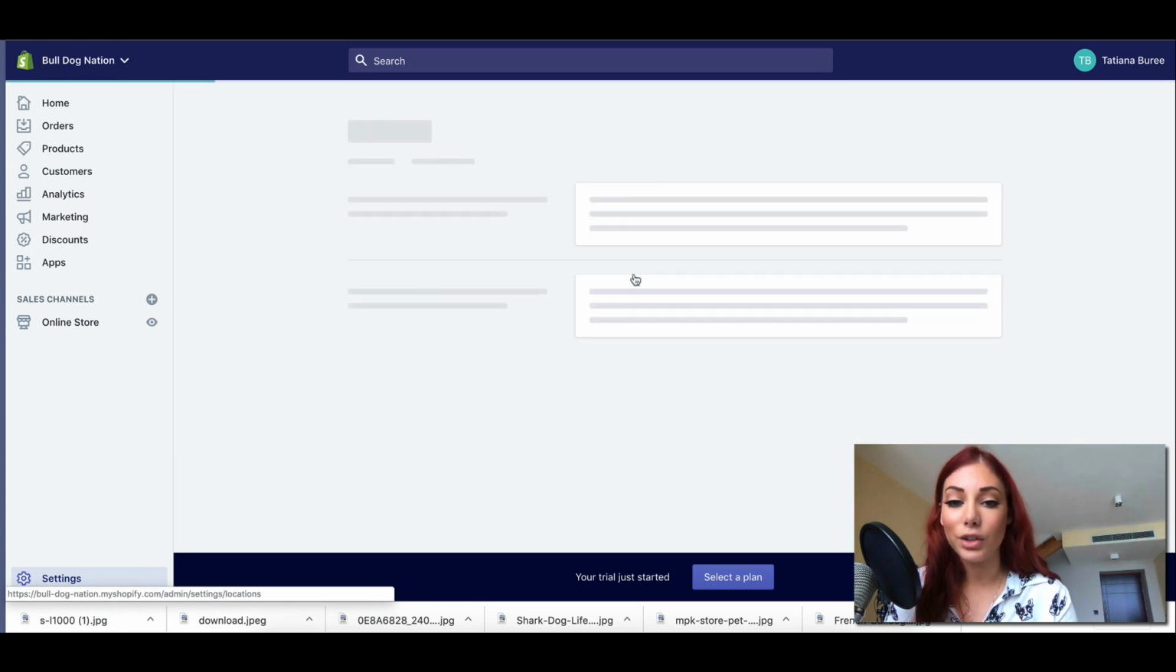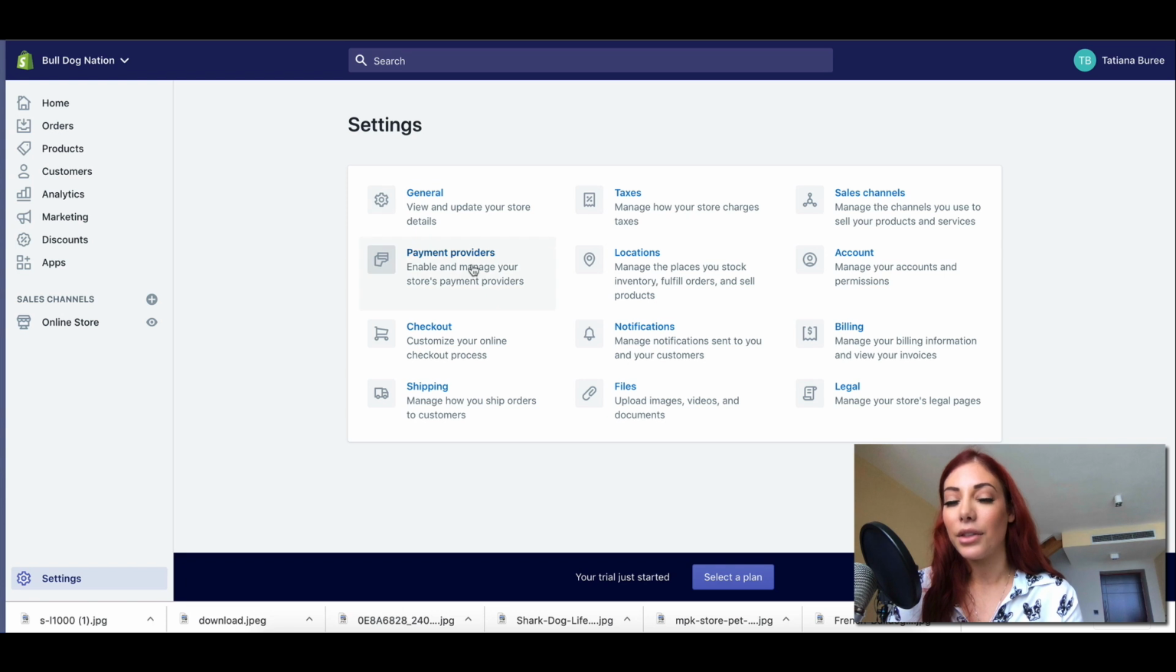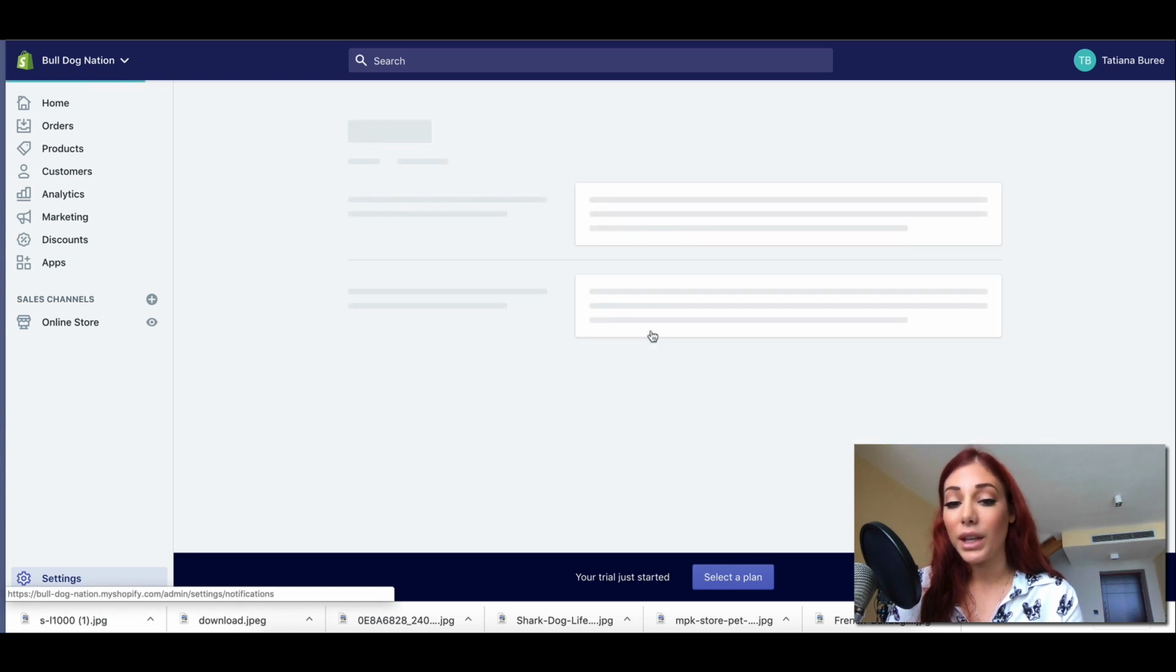As for places you stock inventory, if you're just drop shipping, then you don't really need to worry about this. But if you do have a warehouse, say you have private label products stored at a warehouse in Florida, then you would just add the location of that warehouse so it can properly calculate the cost for shipping. So notifications, this is great.